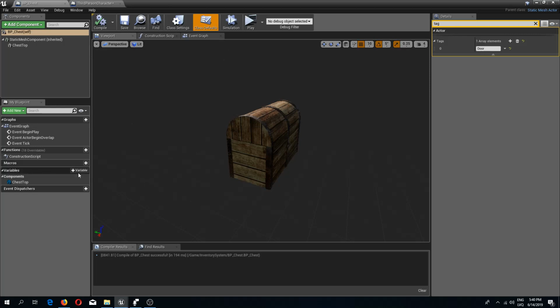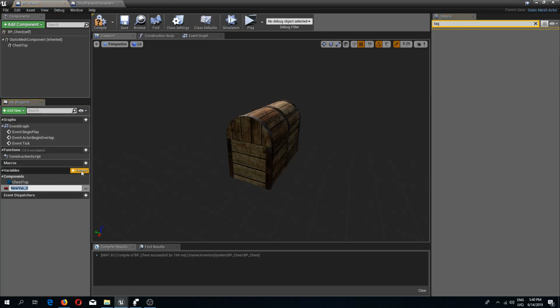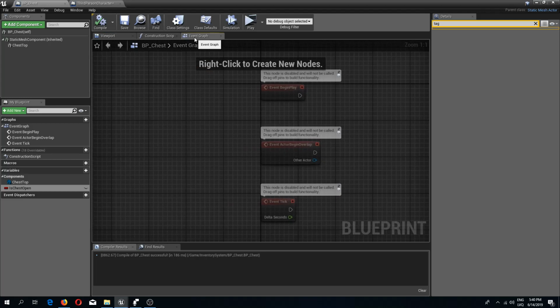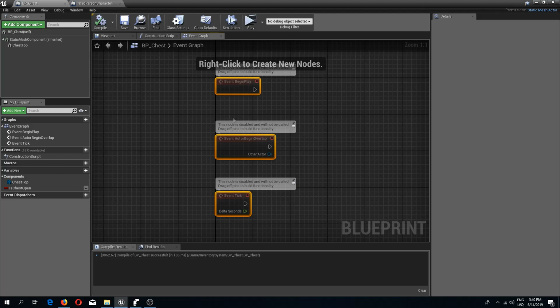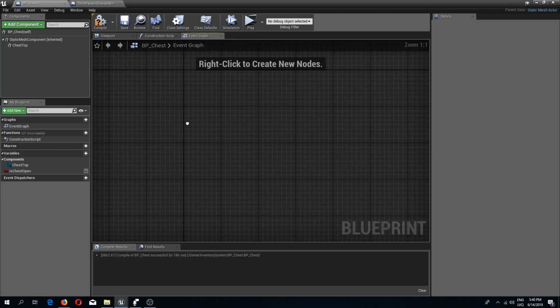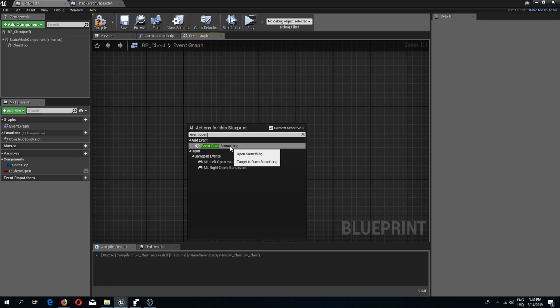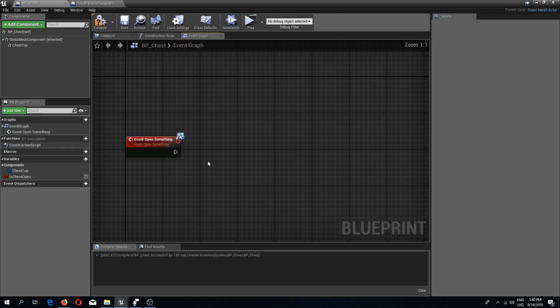And now I will make a new variable for my chest, and I'm going to call this is chest open, which is going to basically represent whether the chest is open or not. And now I'm going to go to the event graph, and we are going to start to create blueprints for our chest opening animation. So what I'm going to do now is delete all of these events. We don't need them. And what we do need is an event open something from our blueprint interface.